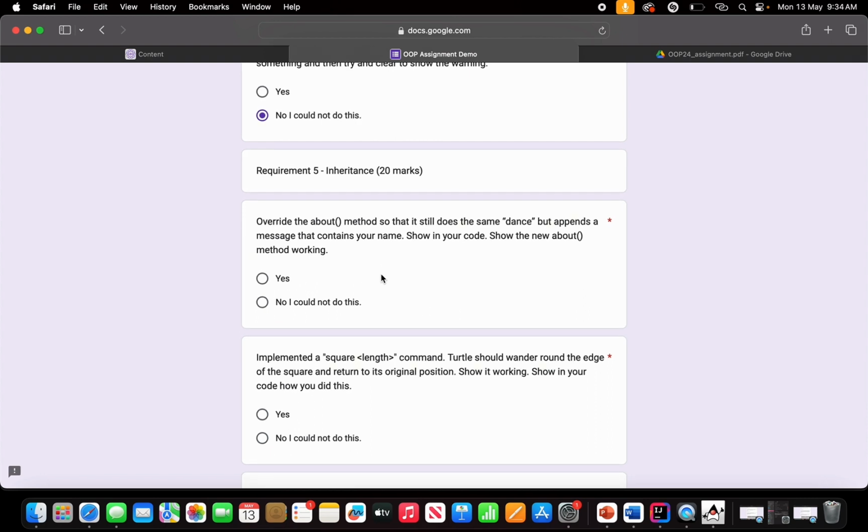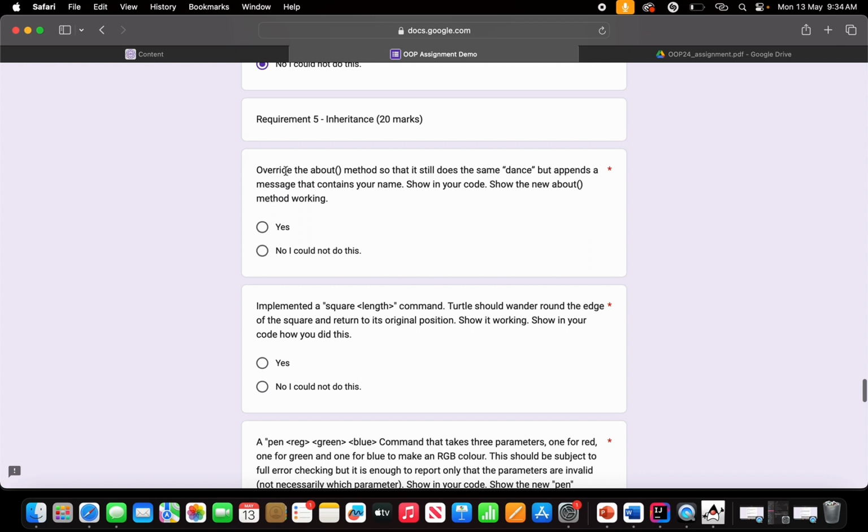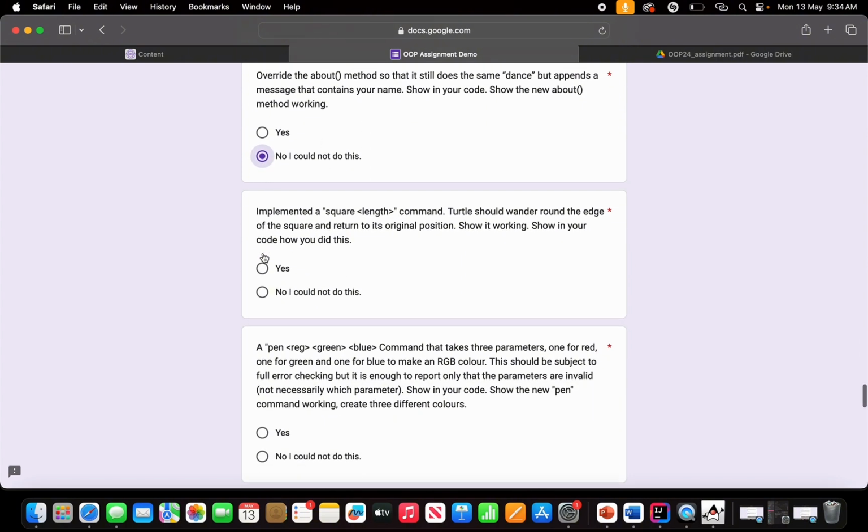Requirements, inheritance. Override the about method so that it does the same dance but appends a message that contains your name. Showing your code. Show the new about method. I wasn't able to do this.